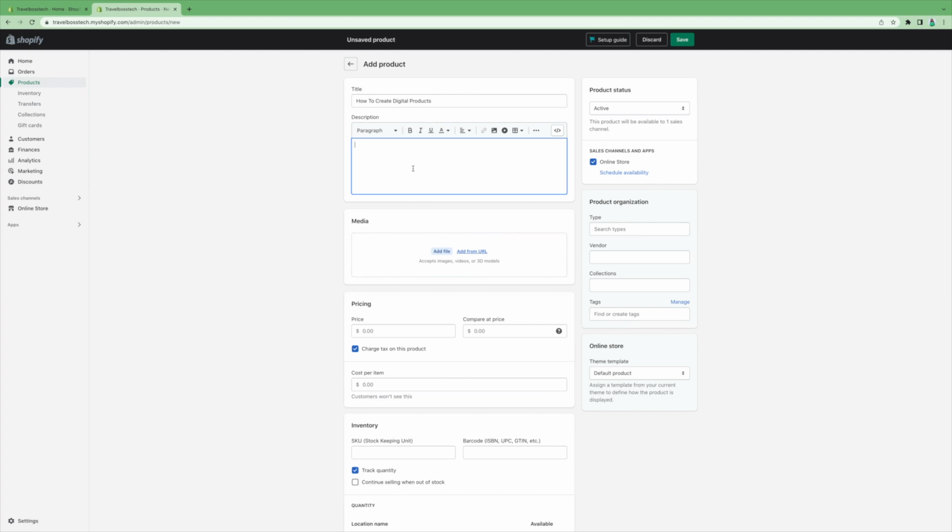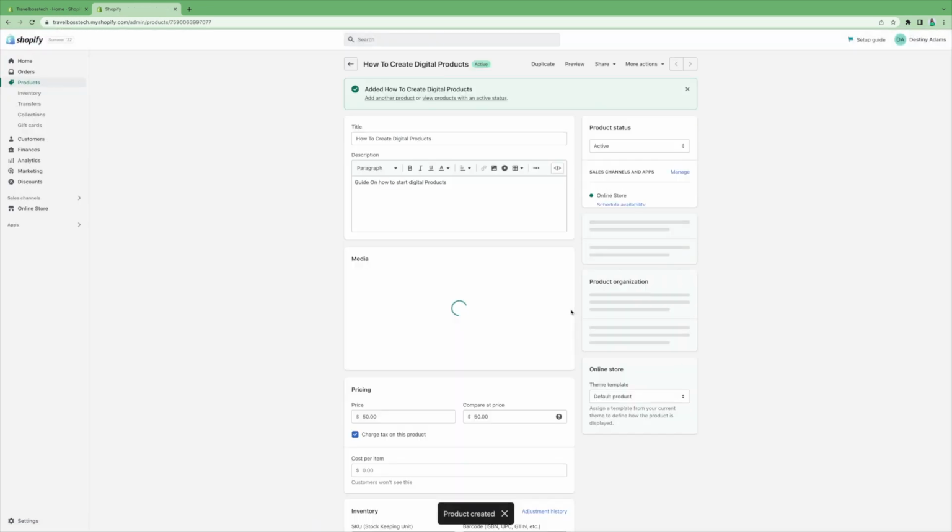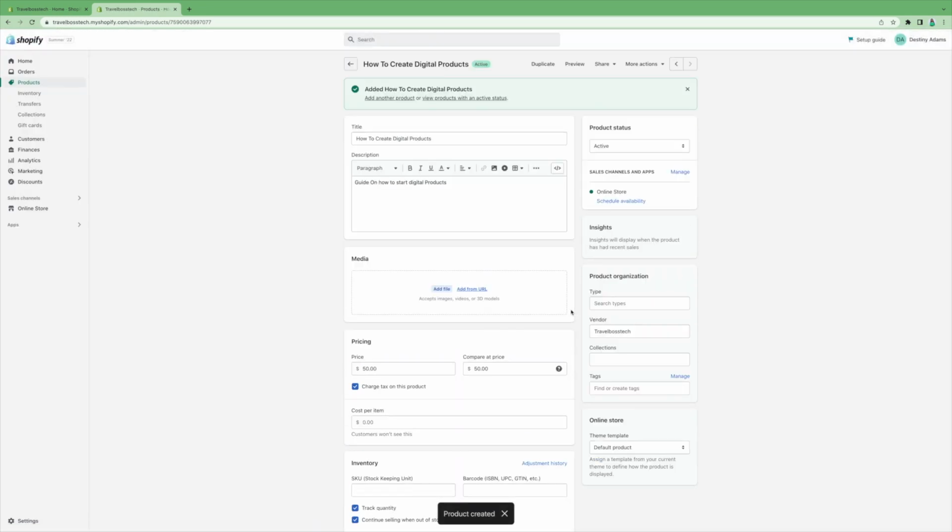Type in a brief description. And then once you go down, which of course you got to add the pricing. But then you're going to select save. Set as active. So now we're going to select save, set as active.